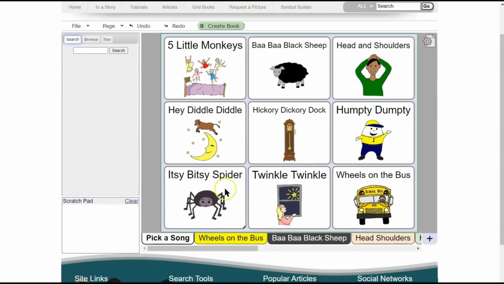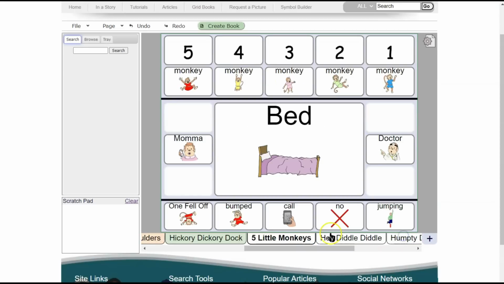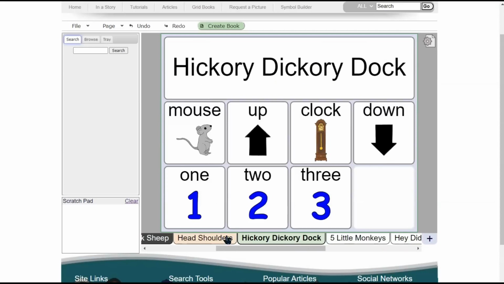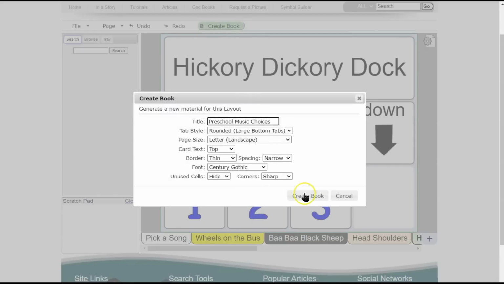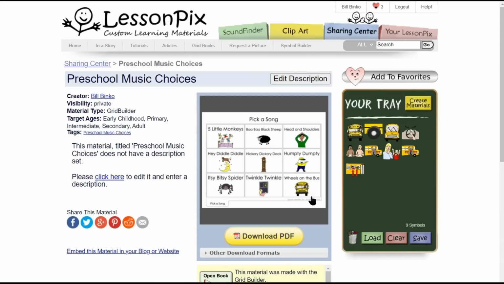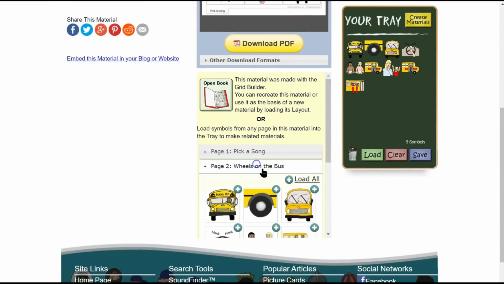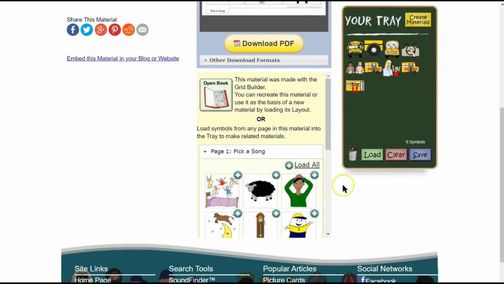Here's a finalized grid book with a title page to let the students choose a song and many pages of supporting materials. We've been creative about the layouts just to show how versatile the editor is. When we create a book, we'll get a single PDF file with all our songs in one, easy to print and manage. At the bottom, notice that each page has a section for its symbols so you can load any of them into the tray to make bingo games, flashcards, etc.